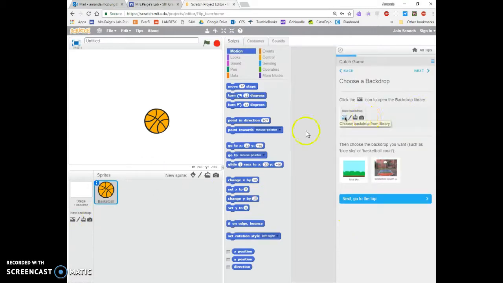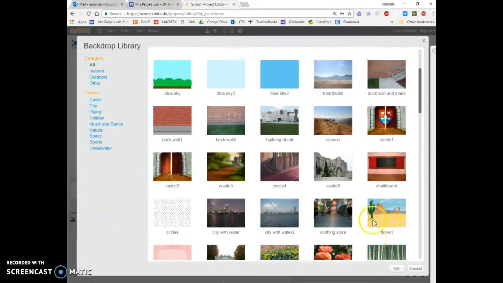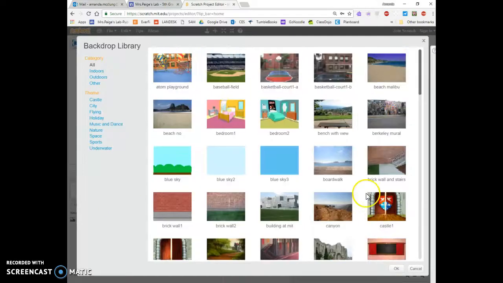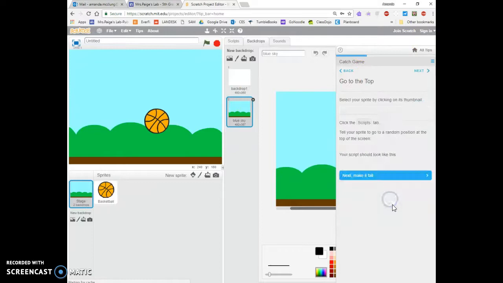So then I want a backdrop. So this is what the background is going to look like. I have all kinds of choices here. So you find what backdrop you want, and then you click OK. So now I have my backdrop, I have my sprite, and for some of them you add more than one sprite, but now you know how to get to it. So I'm going to click next.